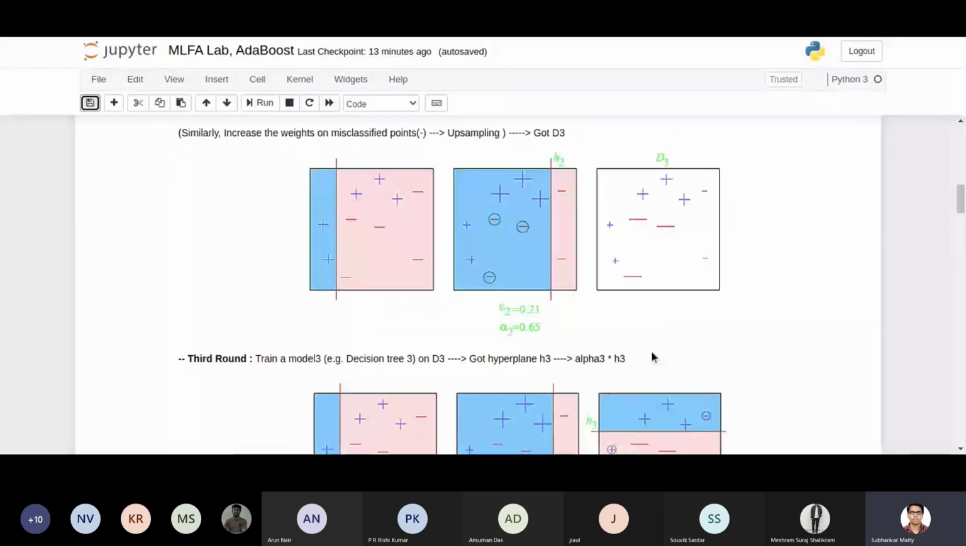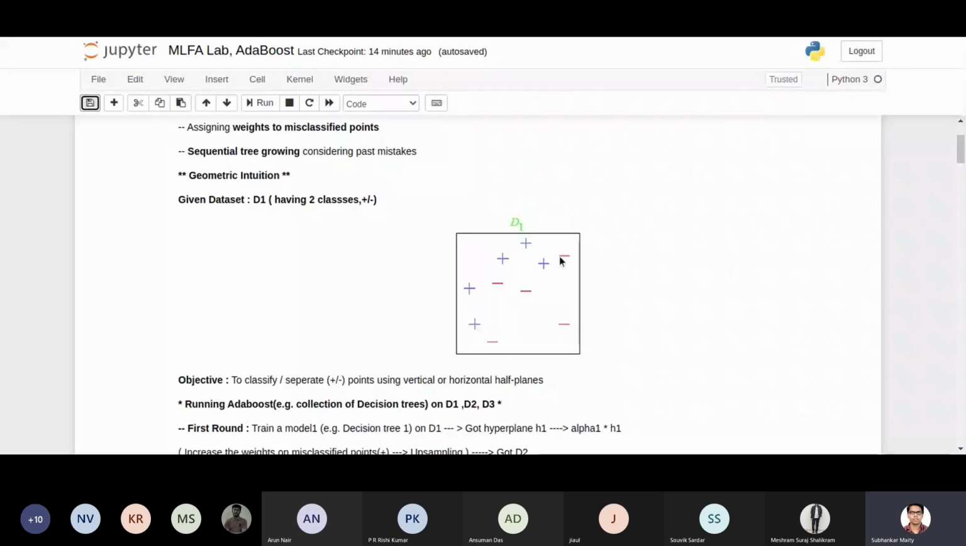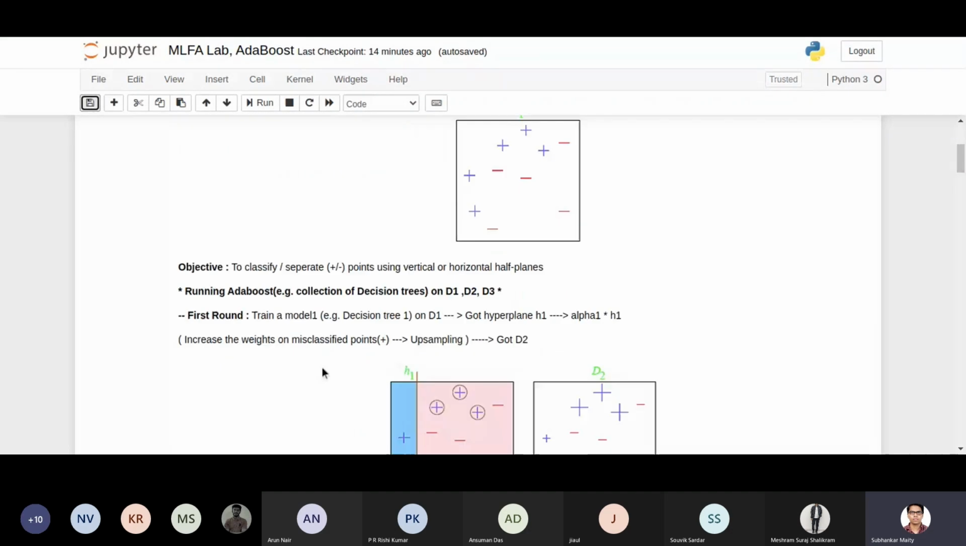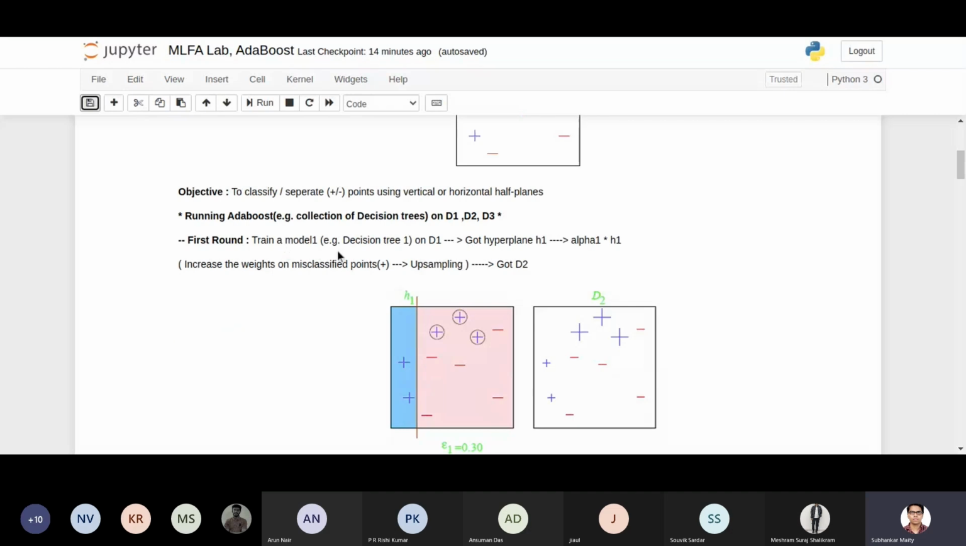So again I will discuss that. First of all, there is a dataset having two classes, plus and minus. The objective here is to classify or separate those points using vertical or horizontal half planes. In the first round it will train model 1 using decision tree 1 of depth 1 on D1, and it will get a hyperplane H1.